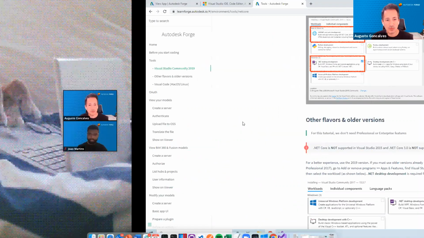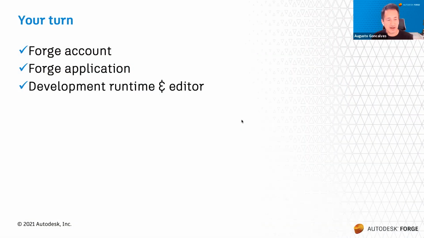Okay, so what's next? So this is your turn. Now it's your time to create your Forge account, create your Autodesk account if you need, create your Forge application, and install the development tools, Visual Studio 2019, and make sure that you can create projects there. If you're feeling that you want to move to the next steps, you are welcome to do so.